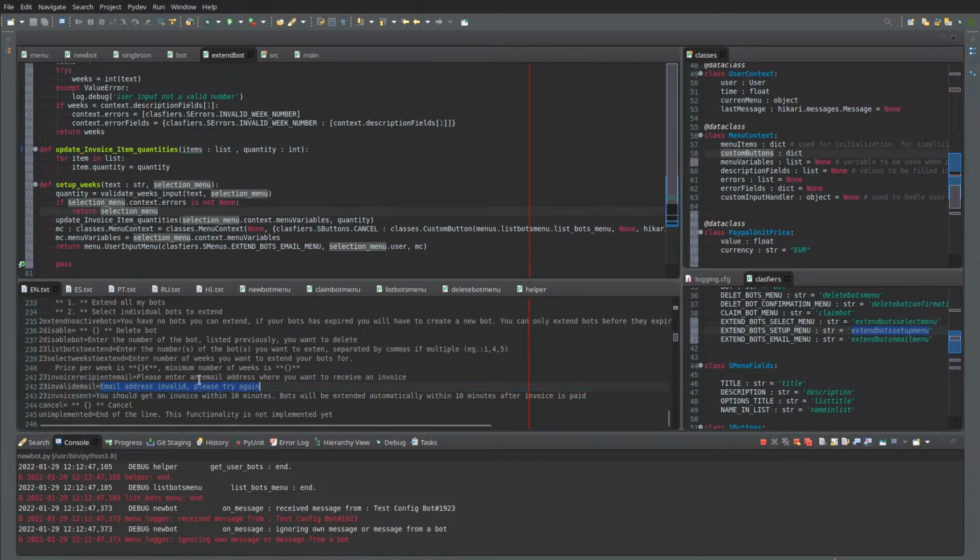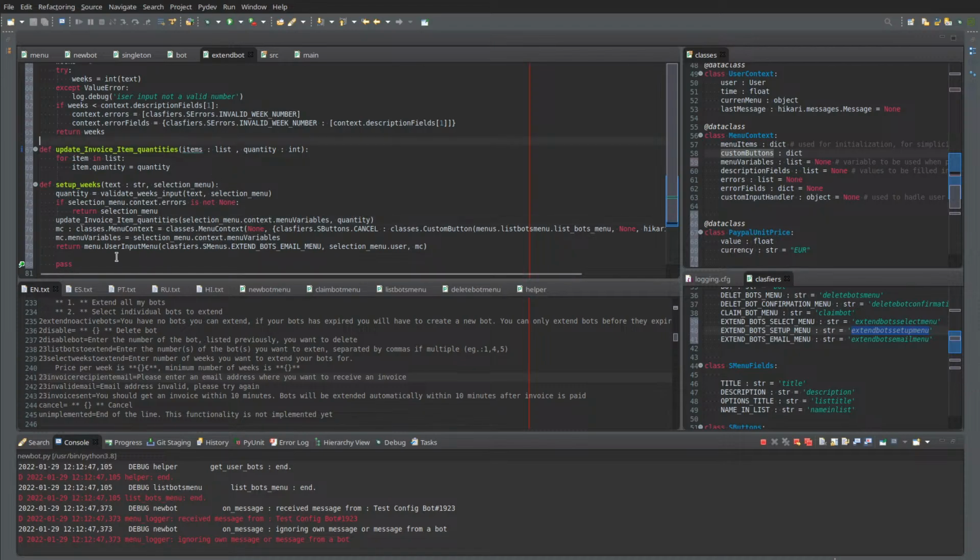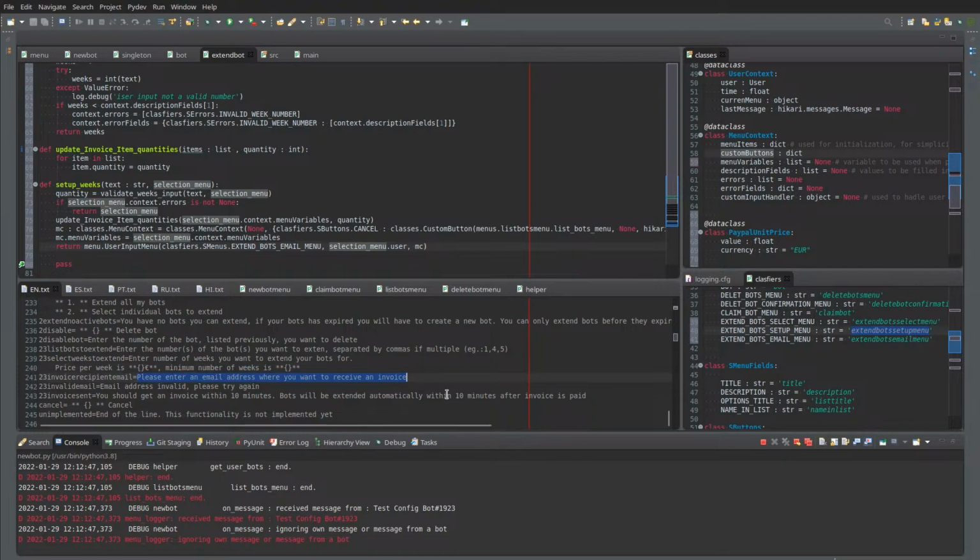Email. Invalid. Please enter email address where you want to receive an invoice. Okay. Yeah, it doesn't look like there is an option. Well, it doesn't really show the total. Well, I guess I can add total later on. It's not necessary right off the bat. Yeah, so I'll just have the same message pretty much.